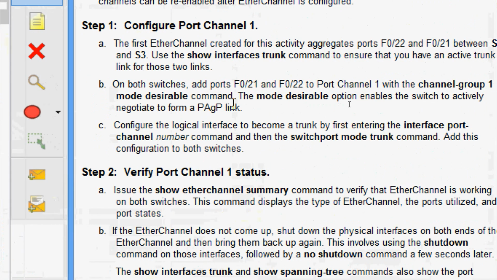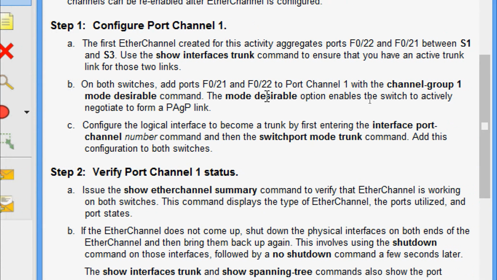Next, on both switches, add ports FastEthernet 0/21 and 22 to port channel 1 with the channel-group 1 mode desirable command. So here we are going to give the mode as desirable. The mode desirable option enables the switch to actively negotiate to form a PAgP link. We will do this configuration on S1 now.